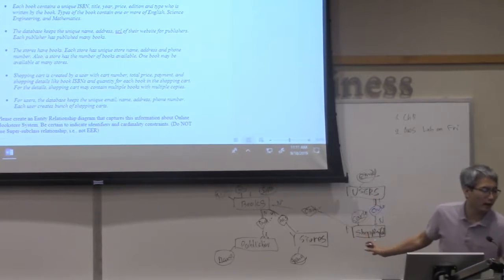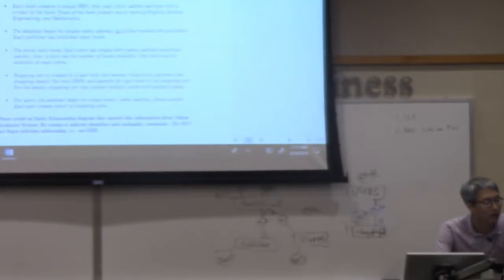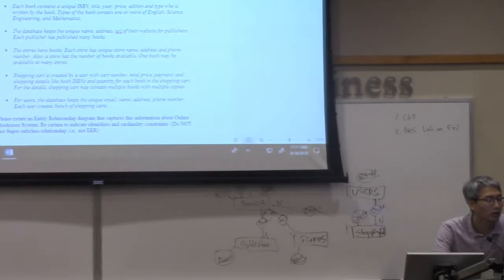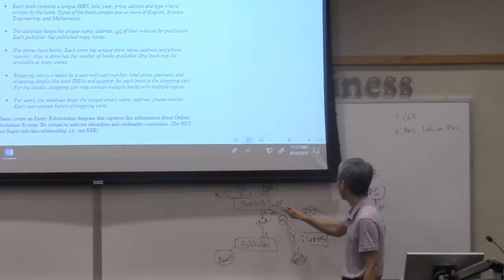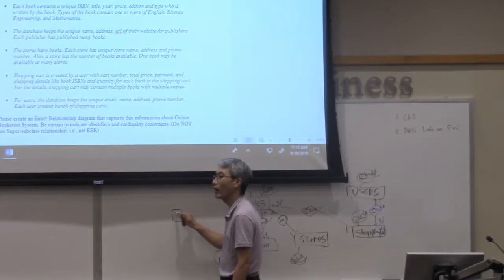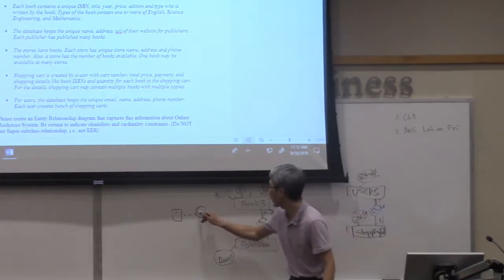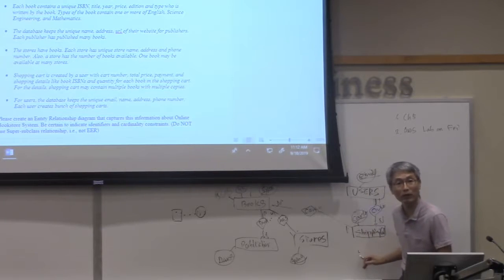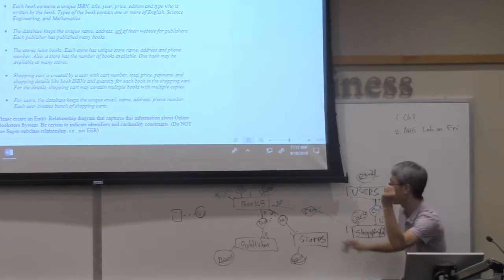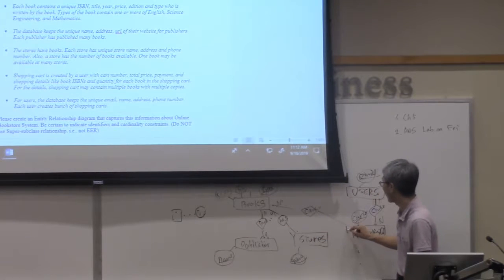Somebody asked, because it's not clear, about the shopping cart and the books. One student complained that for the details, a shopping cart may contain multiple books with multiple copies. Multiple books, so multiple copies we can ignore. Then can one book belong to multiple shopping carts? Let's think about this one. We had one ISBN book and it has a number of stock. We have 100 of the same copy, right? So it can belong to one shopping cart, another shopping cart, another shopping cart, right? If we have only one copy, it can belong to only one. However, we have multiple copies of the book, so it can actually be many.